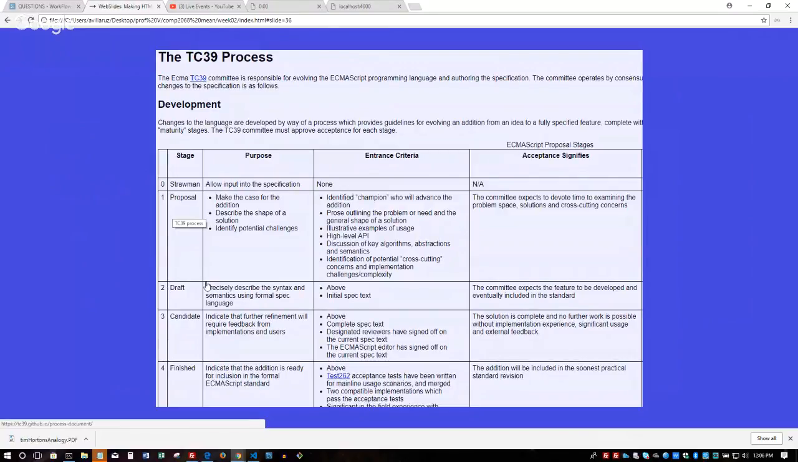If it's successful, it goes to stage 2, and once it reaches stage 3, it's pretty much going to be in the next Chrome or next whatever. At stages 3 and 4, you're basically guaranteed that the new feature will be added to the next version of Chrome or whatever browser.